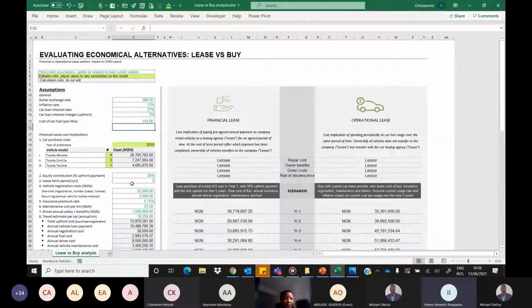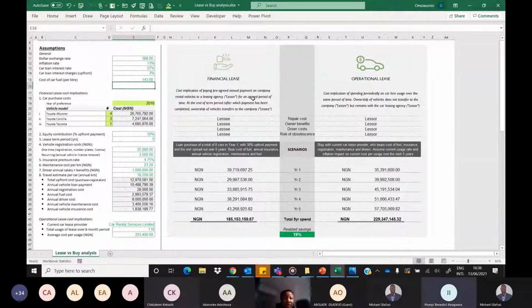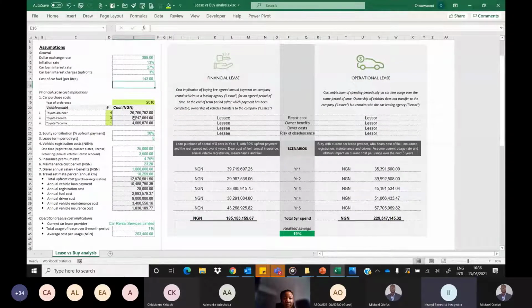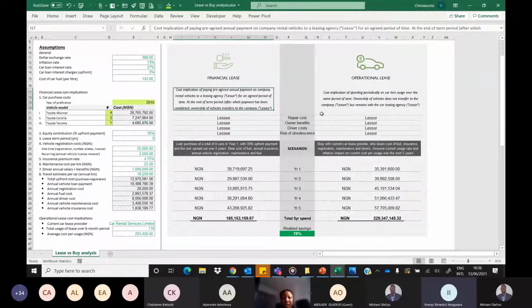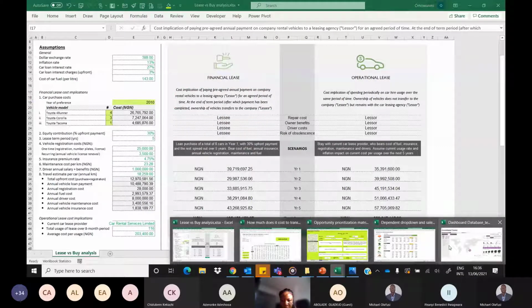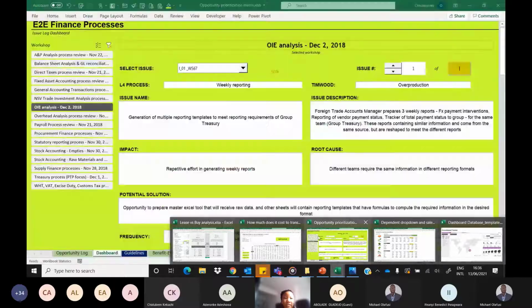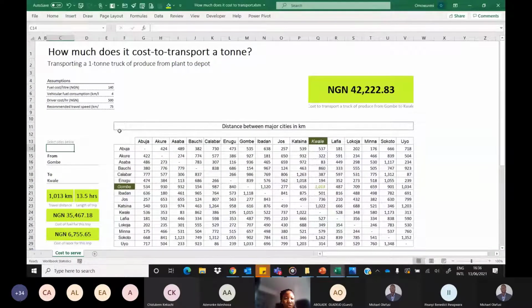Would it be possible to play with the other one? Which one's that? There's another template, the one before this. Oh yes, the one right before this, cost of transport, right? Yeah, cost of transport. Yes, that's this one. I said I was going to show this one.